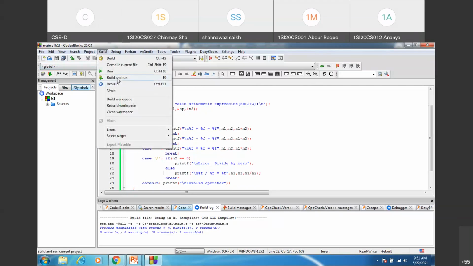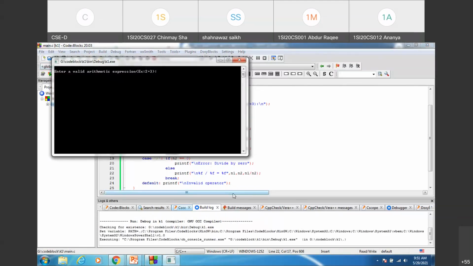So, enter a valid arithmetic expression. The template is given. Don't give space. Space is also a character. Remember, space is also a character in C. Whenever you are giving the input, don't give any space. So I can give the input like this: 2, without space plus, then without space 3, then I'll press enter. If I give that input, see what output we are getting.